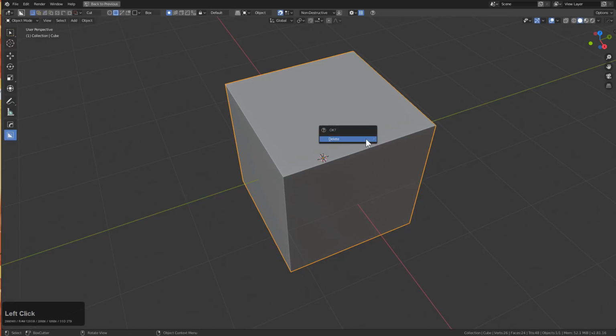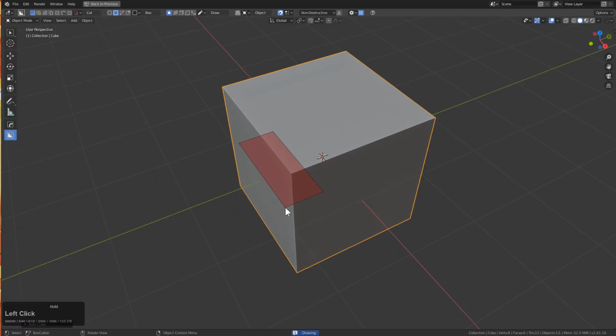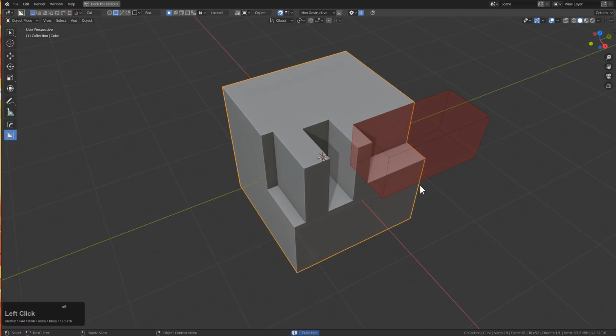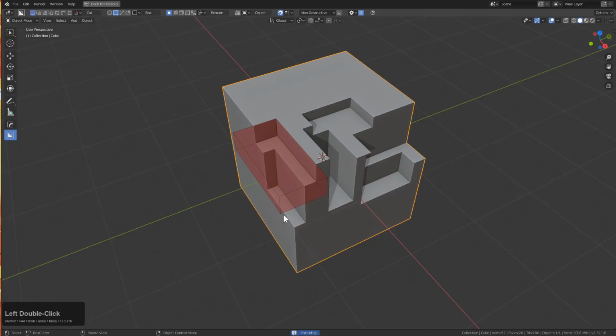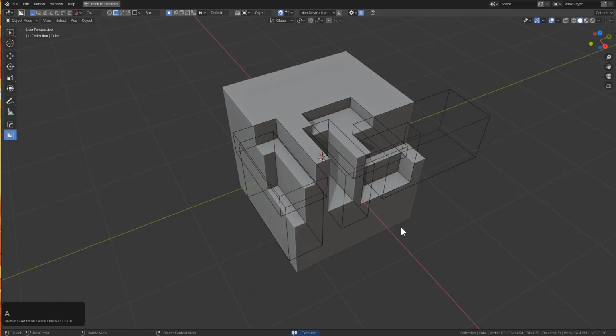Another thing that was added to this latest update of HardOps is, we'll just do a whole bunch of Boolean cuts. Gotta love that fade, right? So we'll just do a couple of cuts here, and then we'll bring all the cuts back.